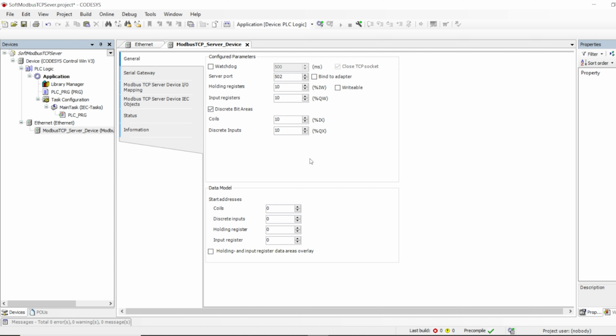So remember, there are 4 register categories, register groups under the Modbus protocol. You have the holding registers, those are read-write. Input registers, those are read-only. Coils are also read-write, and then discrete inputs are read-only. So those are the 4 categories that we have under Modbus.